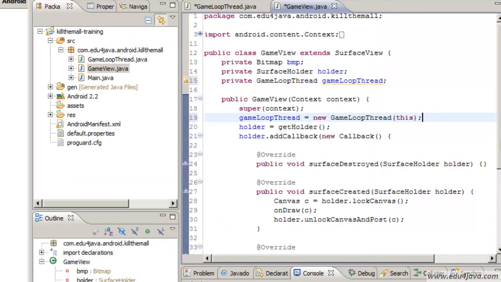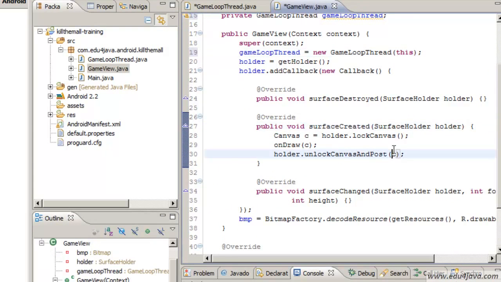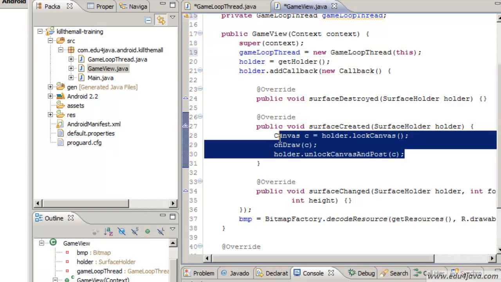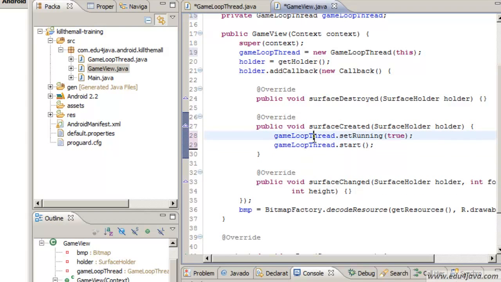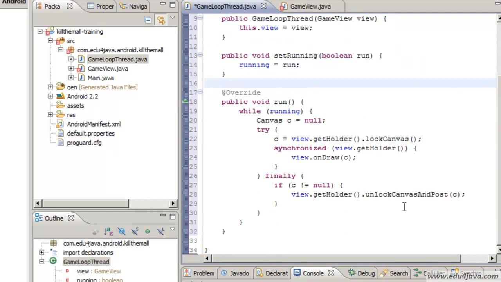Now, instead of calling it in the surface created, we set running to true, and directly we call start, and start is going to make the execution of the method run in another thread, and it's going to start going around, and the method run here is going to be called once and again.